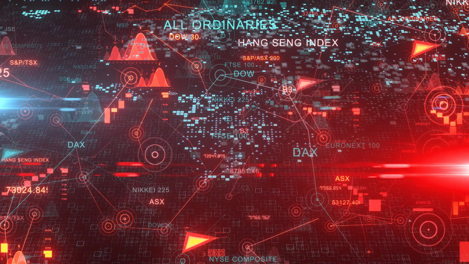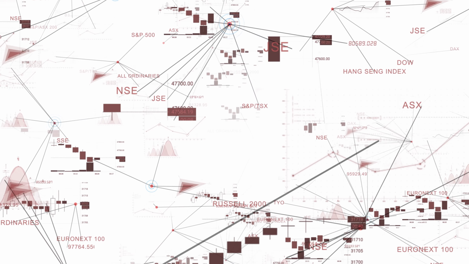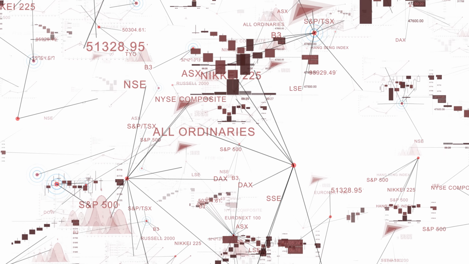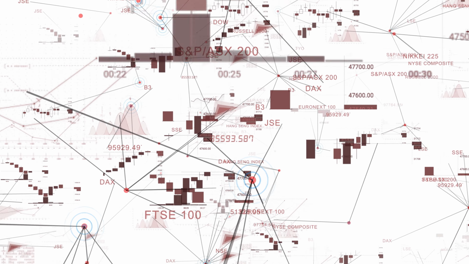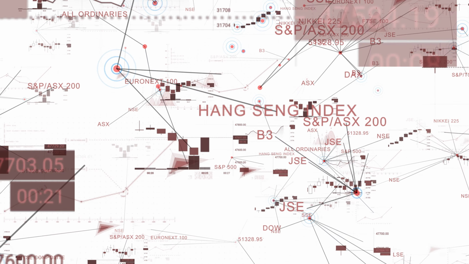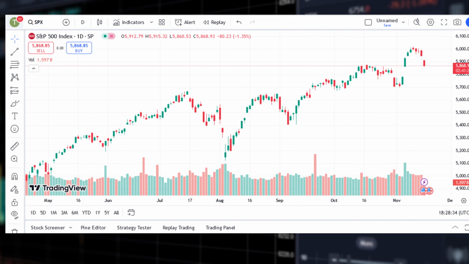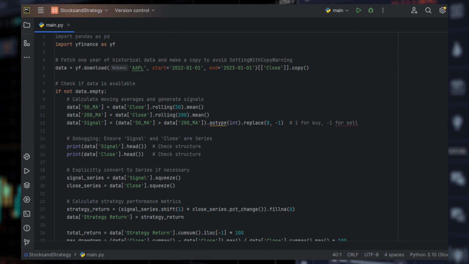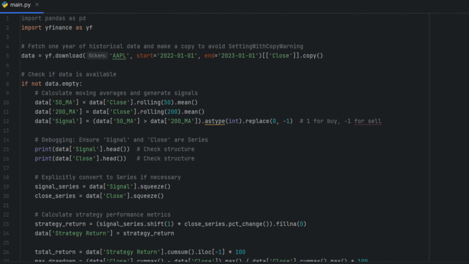Okay, what's step 2? Step 2 is choosing your data and tools. You need historical price data that matches the time frame of your strategy. For example, if you're backtesting a daily trading strategy, you'll need historical daily prices. Many platforms provide free historical data, like Yahoo Finance. If you're using a platform like TradingView, you can set up your backtest directly on the website. Or, if you're comfortable coding, you can use Python libraries like Pandas and Backtrader to analyze data and test strategies. Both options can work well.